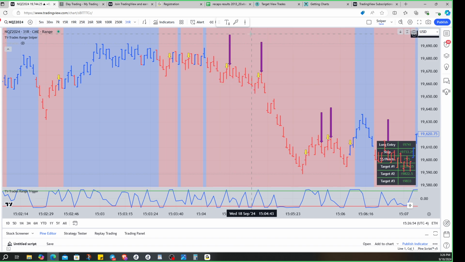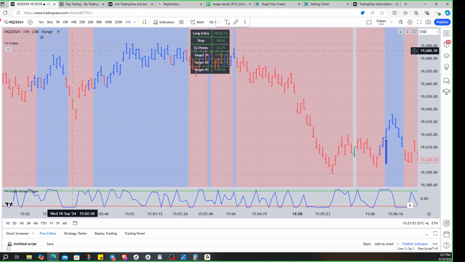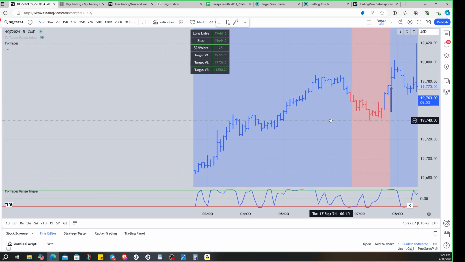Alright. I'm back. Does the oscillator work with the TV Trades original? Yes, let's just put it on. And let's not even put the TV Trades on a range chart. Let's put the TV Trades on like a 5-minute chart. Okay? So here we are on a 5-minute chart.